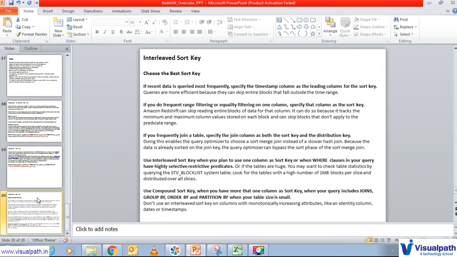If you are filtering your data using the where clause for a specific column, then that column will be the right candidate for the sort key. If you are doing a frequent join on one specific column, then that column will be your right candidate for the sort key. And if you are doing range filtering, like 2000 less than 2010, then you greater than 2010, like that, then that range filtering column will be the right criteria for your sort key.